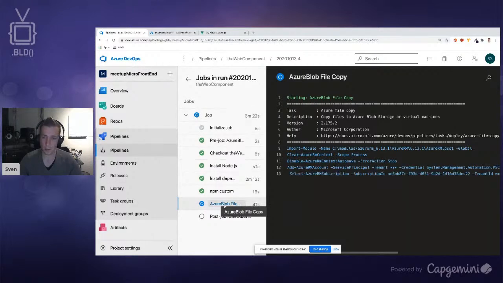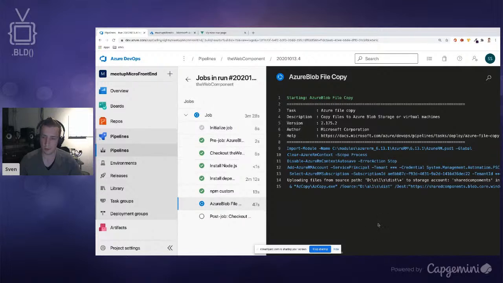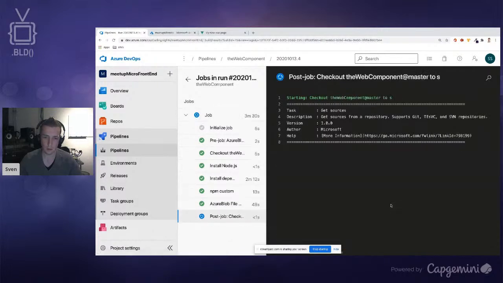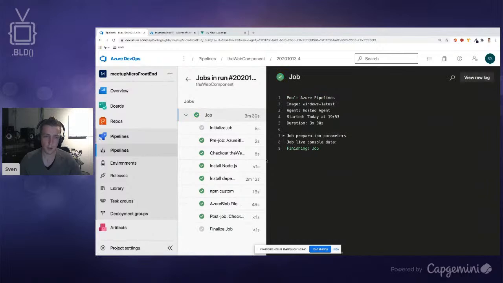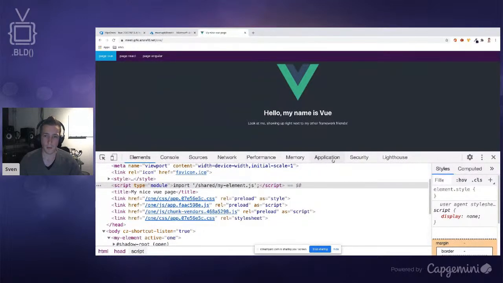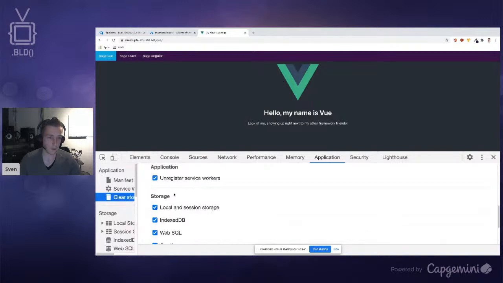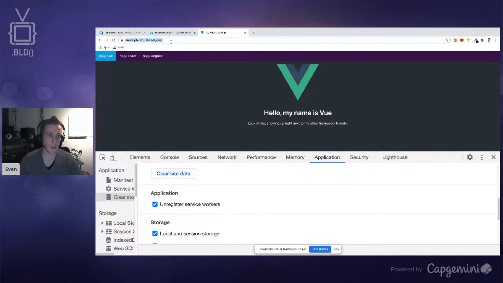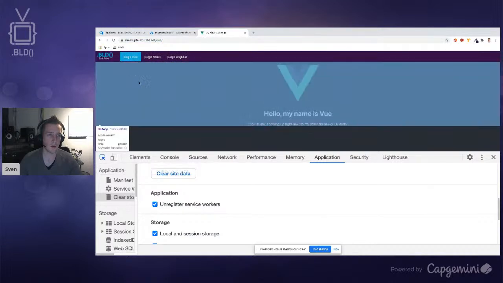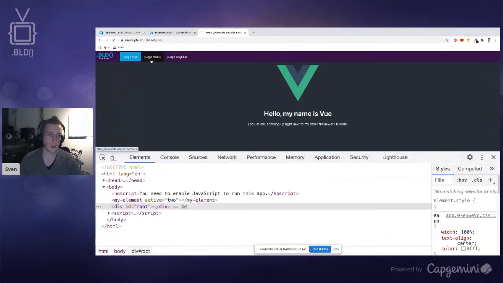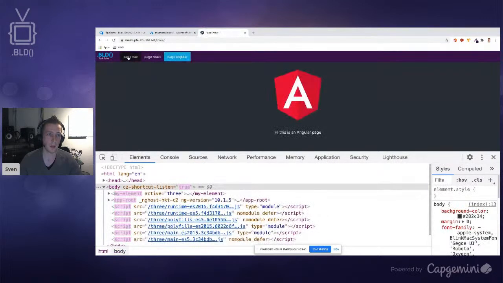Well, we see that the deployment is going on now to Azure DevOps of the Azure Blob Storage. Normally it doesn't take that long. Here we go, finished and done. So probably I have to remove the cache. And here you go. We have a nice logo without deploying all the other applications. And the header is changed.